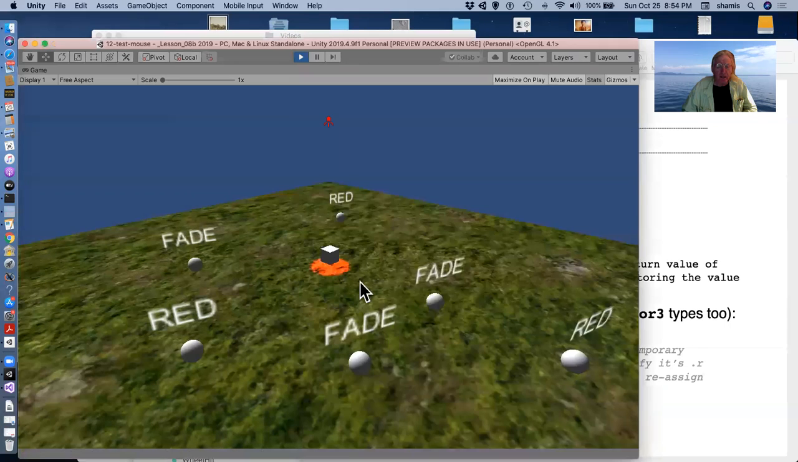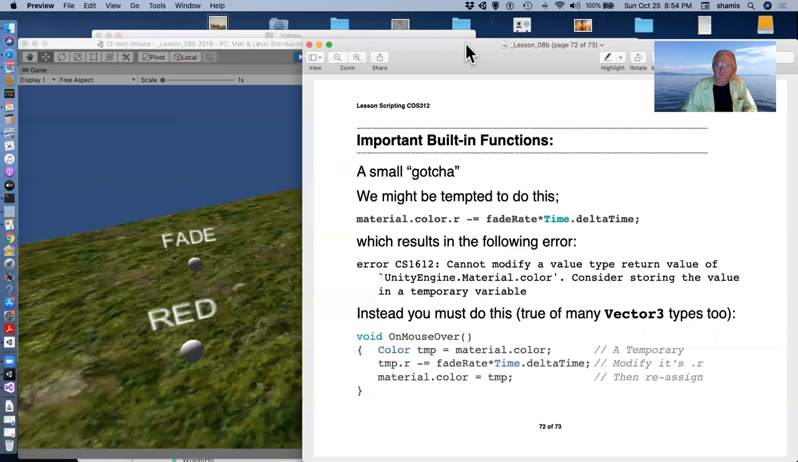So I'm going to stop there. I'm going to end the sharing, and I'll stop the recording. And this completes our venture through the scripting API of Unity.